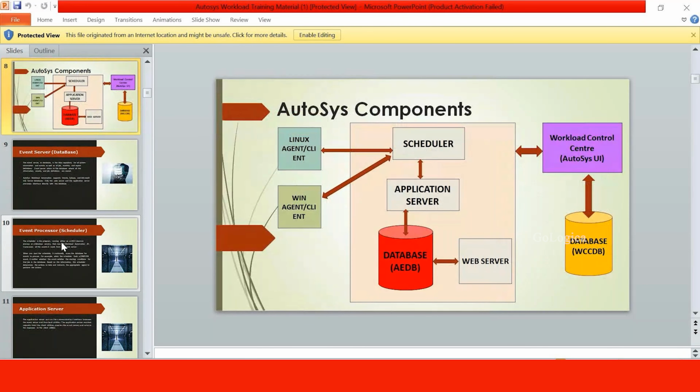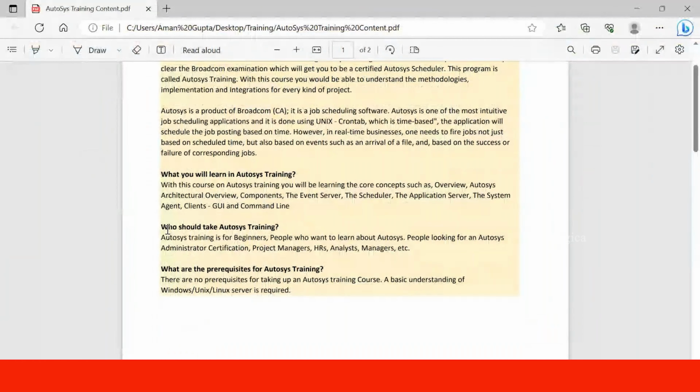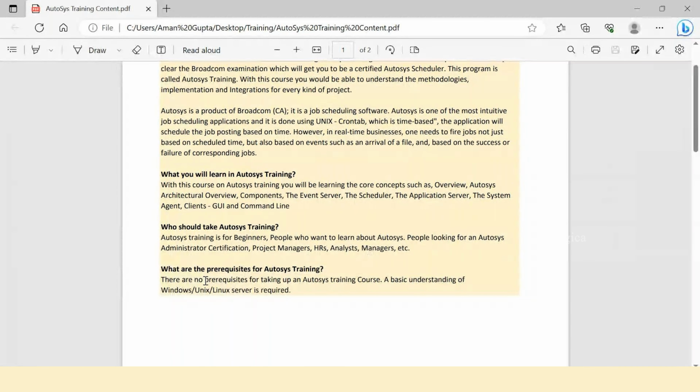For training, there are no prerequisites. If you have worked on servers, then it's good. If not, then I will explain what a server is, everything I will explain. If I show you this, you can see here who should take Autosys training. Autosys training is for beginners, people who want to learn about Autosys, people looking for an Autosys administrator certification, project managers, HR, anyone who wants to learn Autosys can go with this training. There are no prerequisites for taking up an Autosys training course.